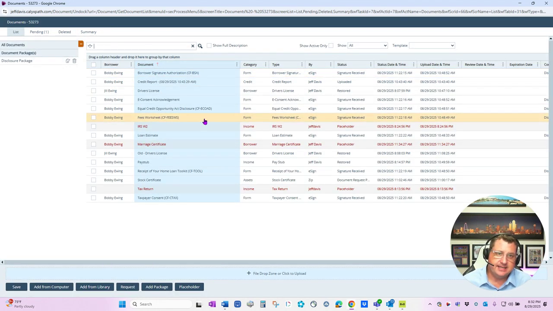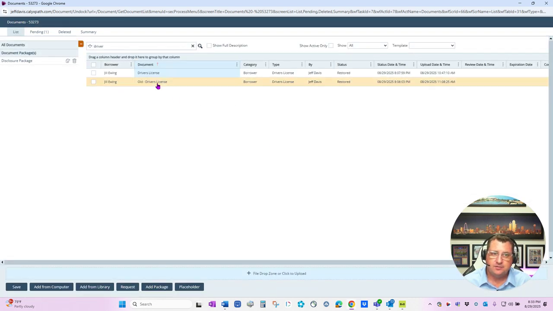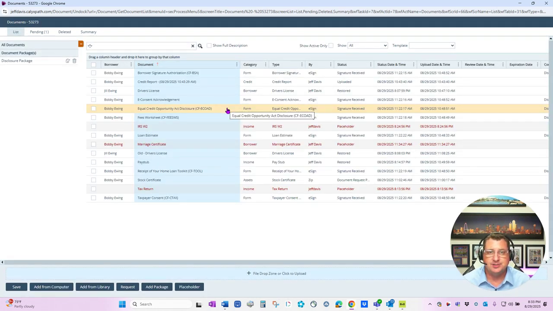All right, let's go back to the list tab and let's take a look at this search box real quick. It's not the sexiest feature, but it's definitely a nice to have, where if you're trying to look for a certain document, you can just type in a keyword, search for it, and boom, there's the document that you're looking for. Let's also talk about a concept called placeholders.